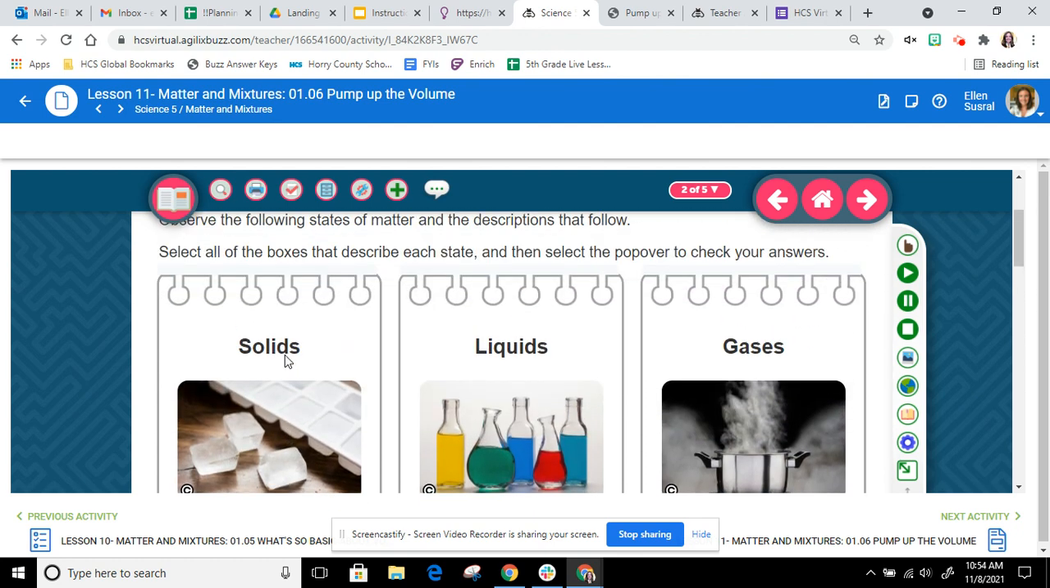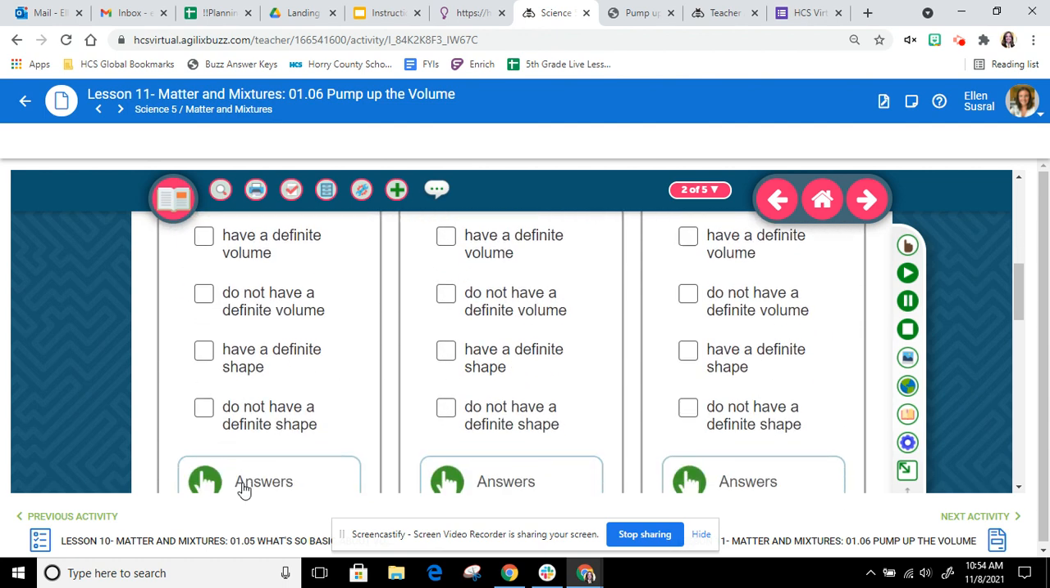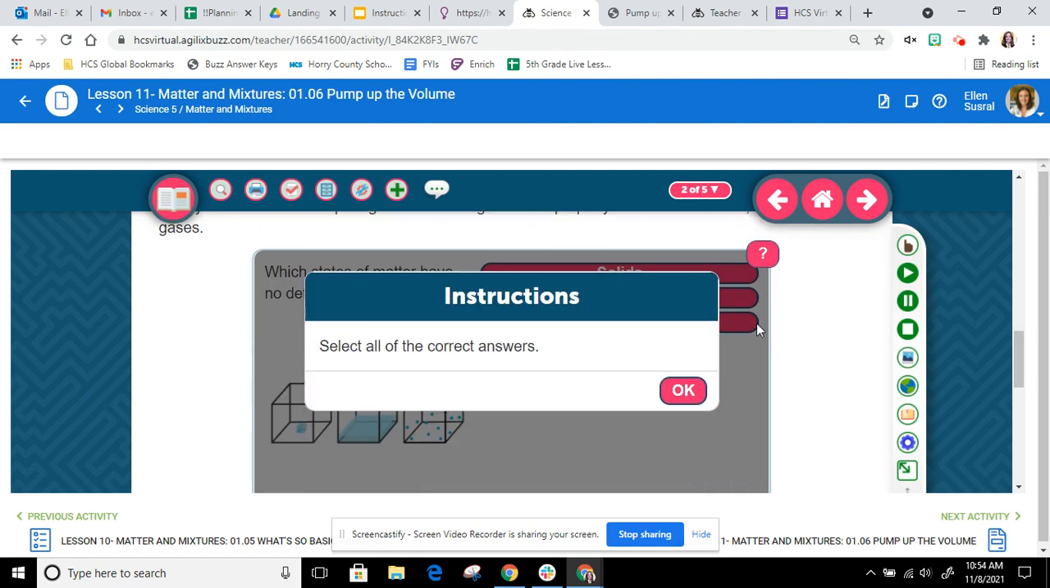We are checking off or selecting the boxes that describe each state. So you can select and then you can check your answers. These answers are what is going to help you with your assignment. So make sure you look at these answers and do this activity on page 2.